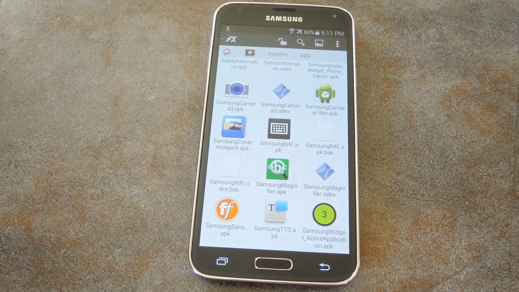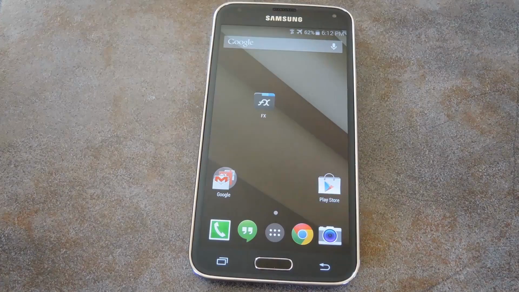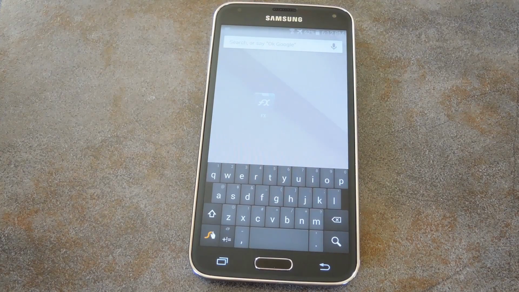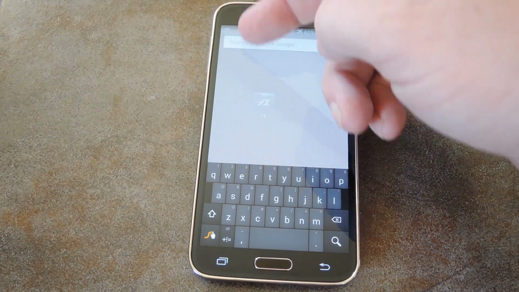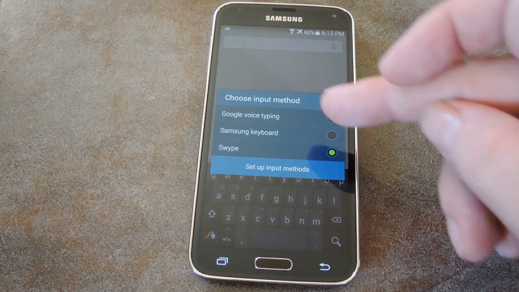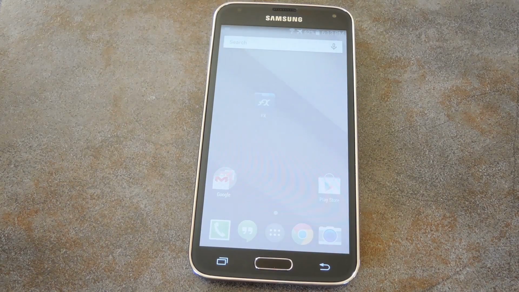So let me do that and I'll get right back with you. Okay, so now that you're back up, you'll probably need to switch your default keyboard back to the Samsung one, since Swype took over there for a minute. Just tap any text input field and you should see an input method editor notification. Tap that, then choose Samsung keyboard from this next menu.